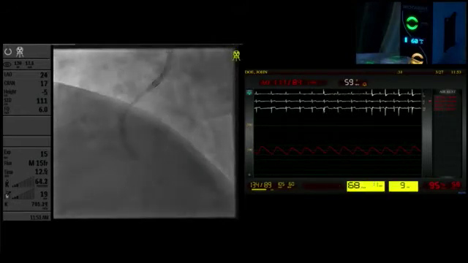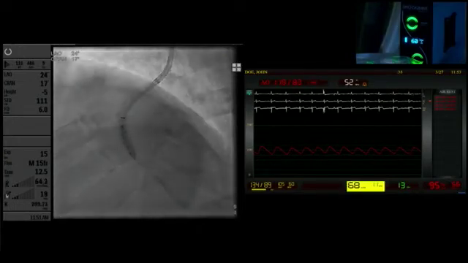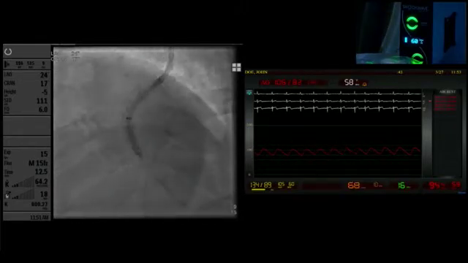And then we'll show you how that looks on cinegram. Here we go. There's an indent, yeah. It's indenting, but it's getting better.